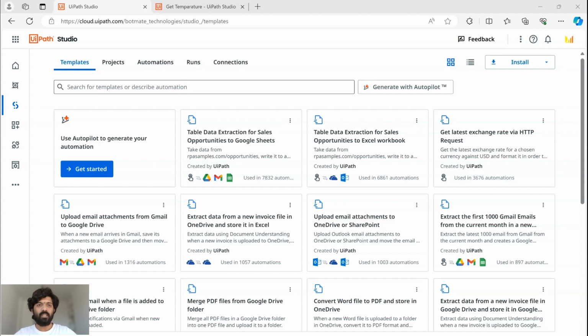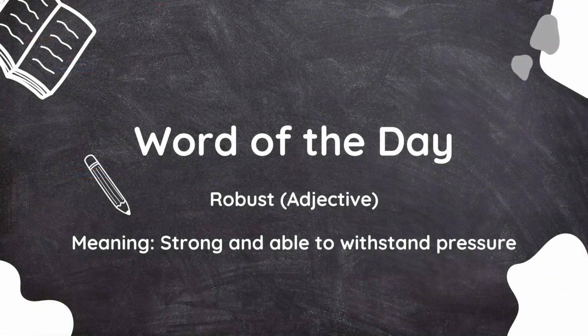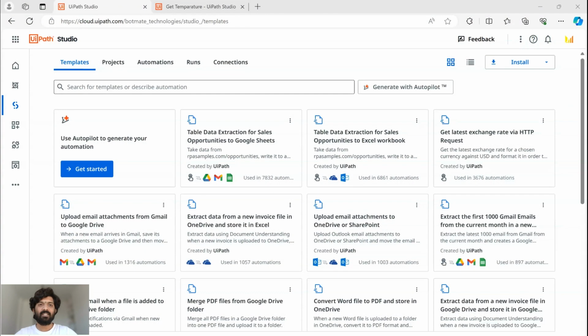But before we begin, let me introduce the word of the day: robust. Robust is an adjective and the meaning is strong and able to withstand pressure. So without any delay, let's get started with today's session.